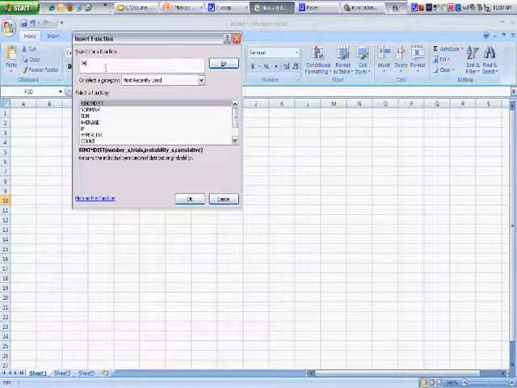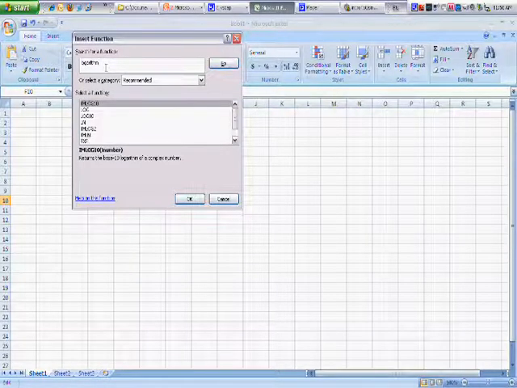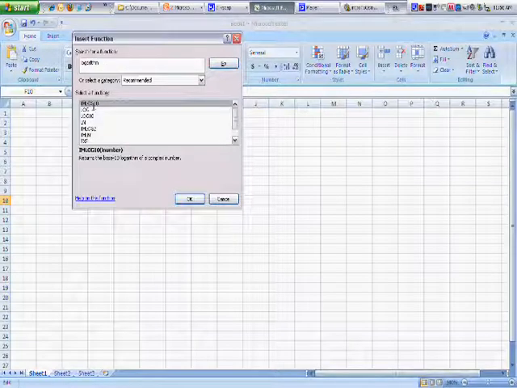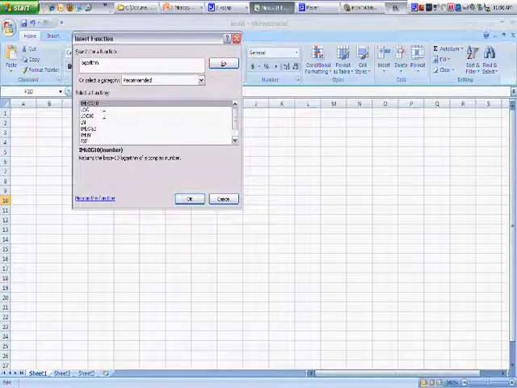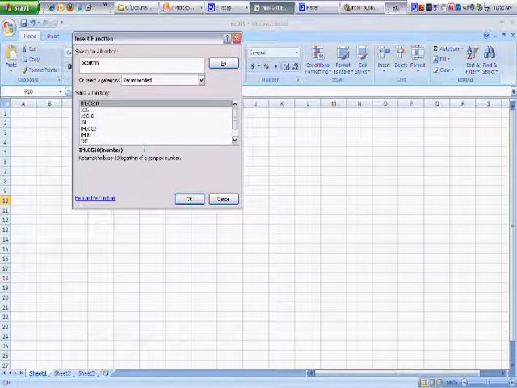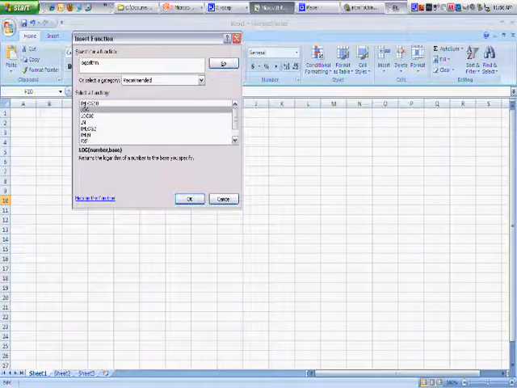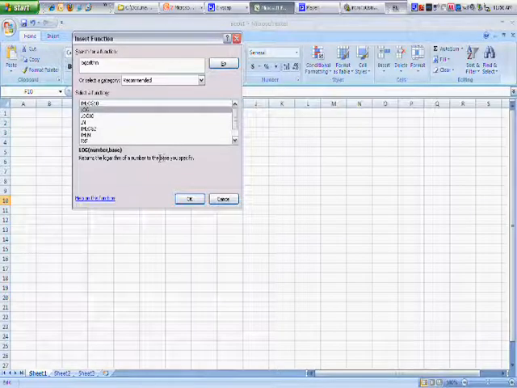And Excel suggests a few possibilities. To find the one that you're looking for, you simply read the description that's found here. So if I click here, LOG, this is going to return the logarithm of a number to the base you specify. So I've got to put log, the number, and then the base. This one, LOG10, is going to return the base 10 logarithm of a number.